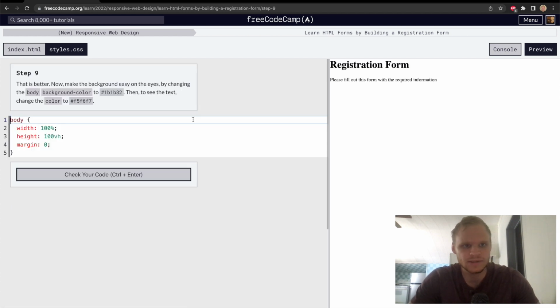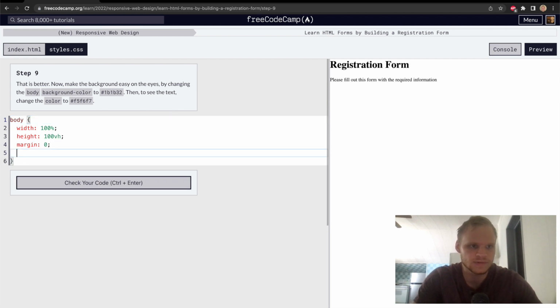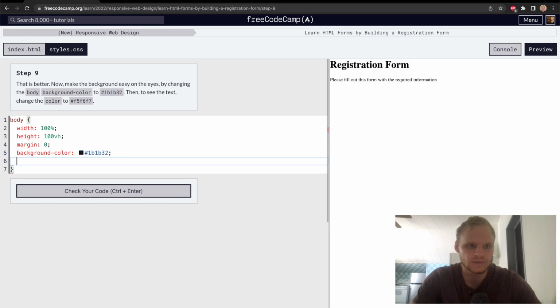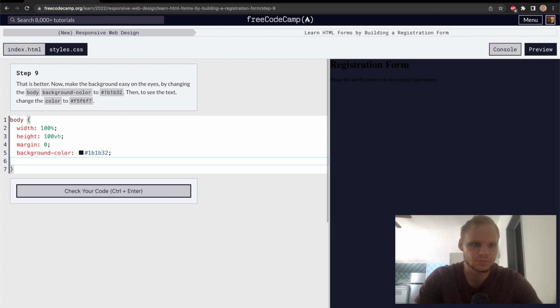That is better. Now make the background easy on the eyes by changing the body background color to 1B1. Okay, so we'll go background color to this one here. And I don't think that's in quotes. Okay, so that's like a dark black or a dark blue. Okay, we'll change the color to a white, I'm guessing. So we'll go hashtag F5, F6, F7. And there's our white color. Alright, see if that works.